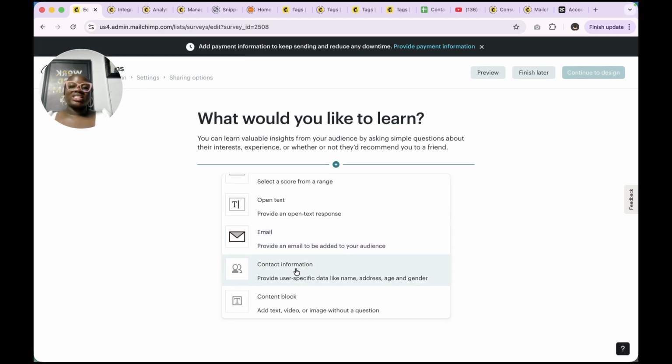You can also decide to ask for contact information, like their name, their email, their address, the age, or the gender, or whatever you want to ask from them. You can use the contact information. And you can use the content blocks, where you can add text, you can add videos, you can add images without using a question.